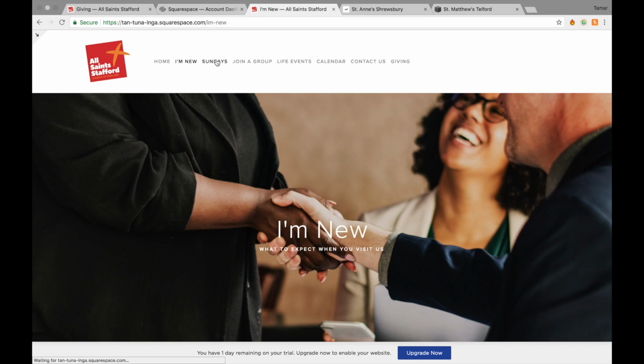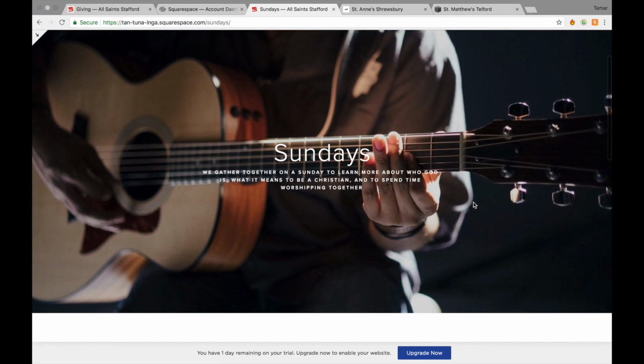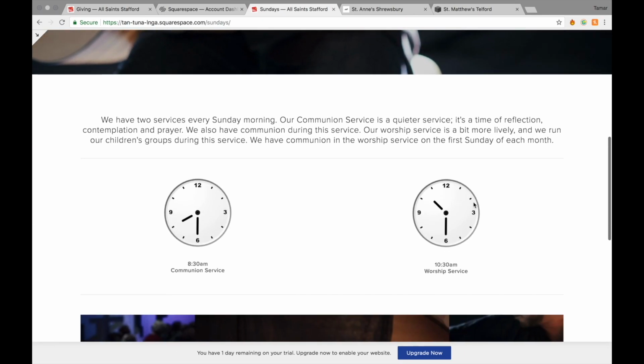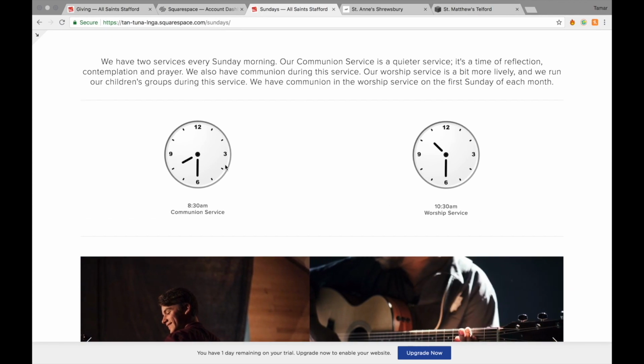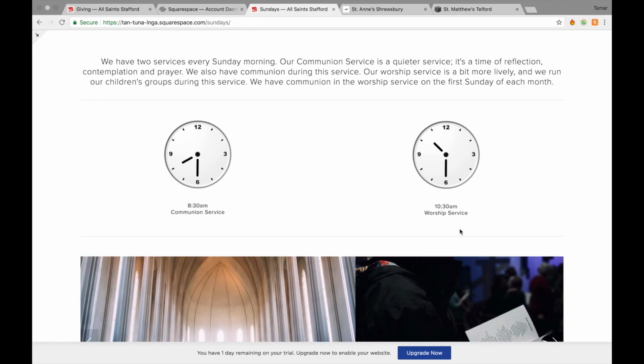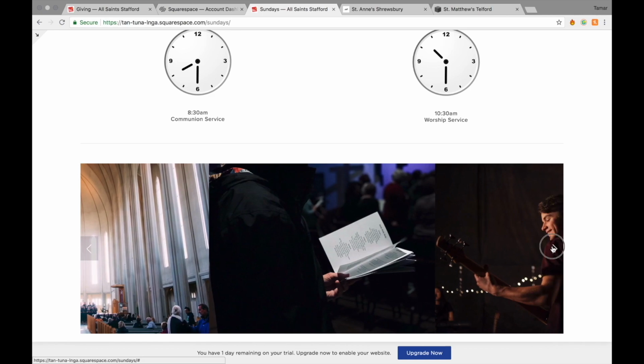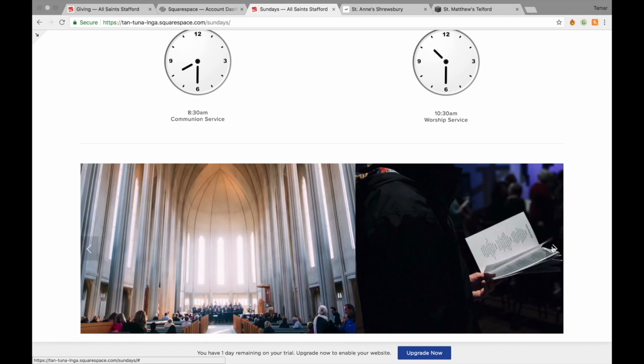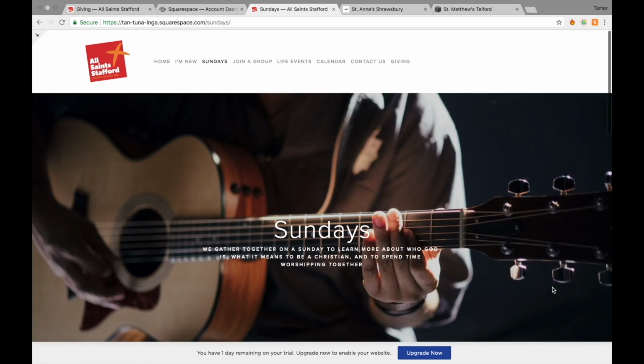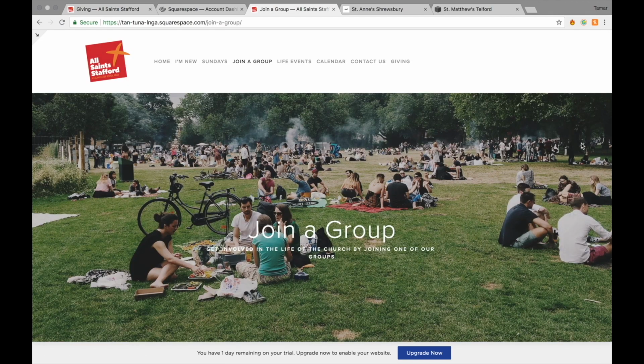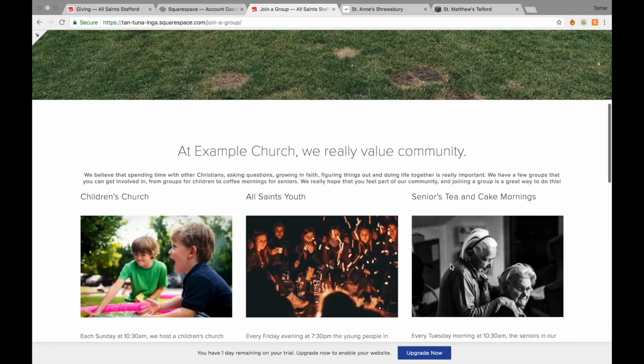Okay, next up we've got Sundays. This is just a really simple way of explaining the 2 different services and when they are, and then a carousel of images which you can click through. Okay, and next we've got Join a Group. This page showcases all of the groups available to join at the church.